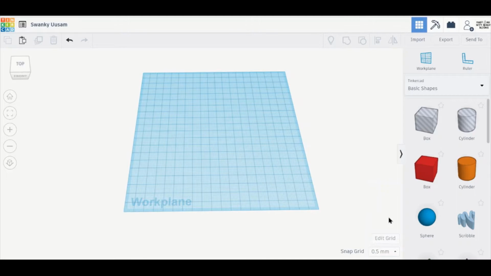For me, the default was 1 millimeter. The snap grid just tells Tinkercad how much to move an object when the arrow keys are used.